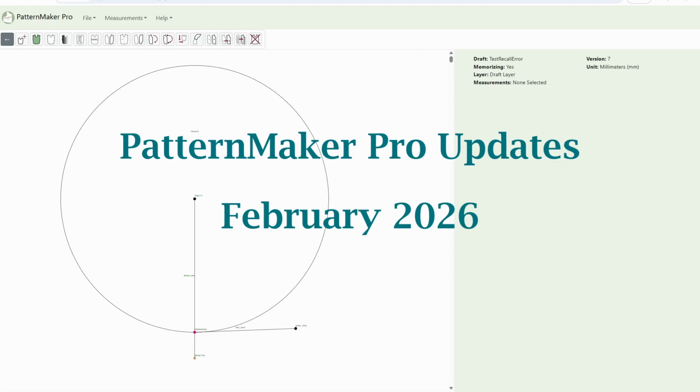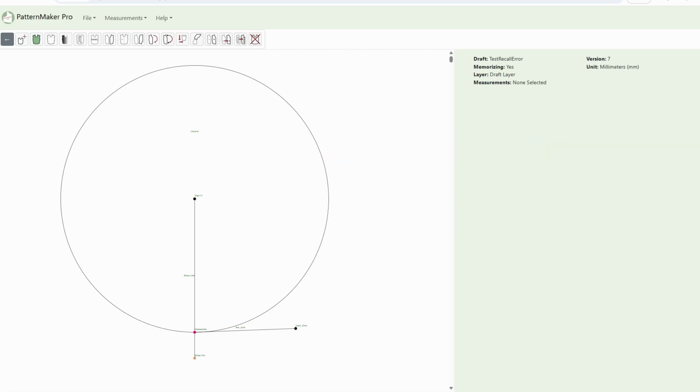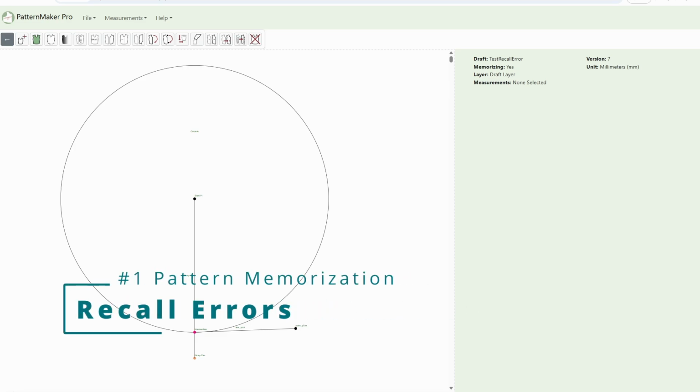Hi everyone. As February 2026 has come to an end, I'd like to highlight the upgrades and bug fixes that I've handled in PatternMaker Pro over this last month. So the first thing we're going to talk about is pattern memorization and specifically recall errors.